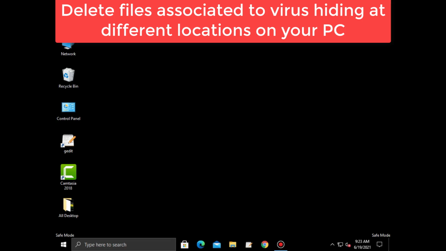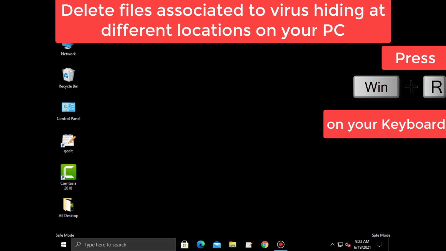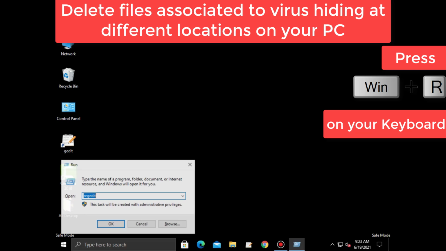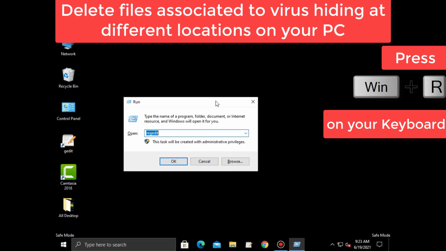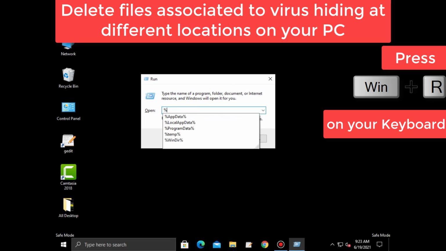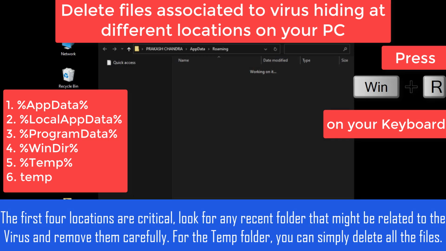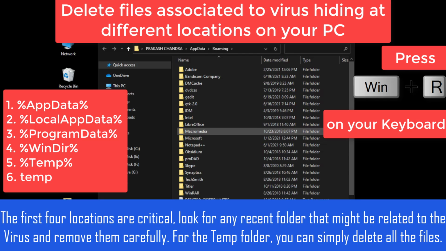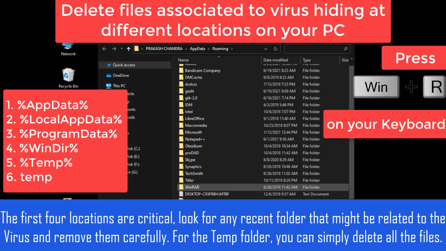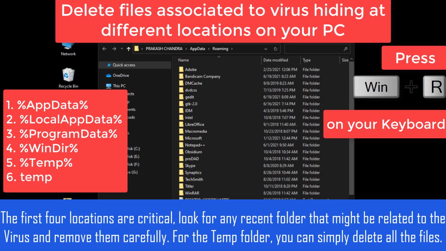Now moving forward, we are going to delete all the virus related files that are hiding on your computer at different locations. Press Windows plus R keys together on your keyboard. Again, I am going to give you some paths that you can follow and look for virus related files and folders. These paths are AppData, Local AppData, ProgramData, Windows directory, temp directory and the temp folder.